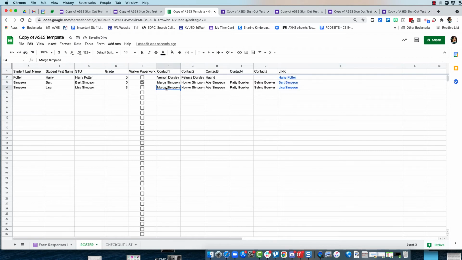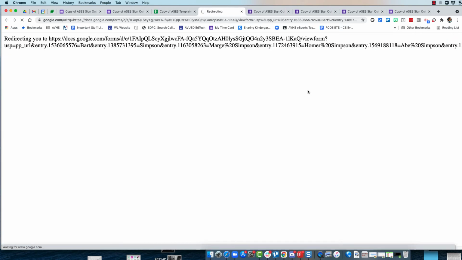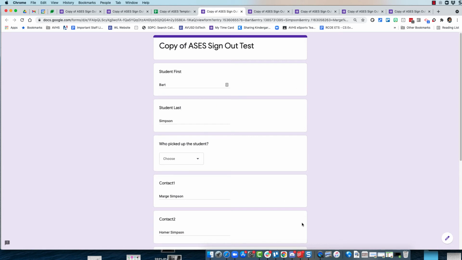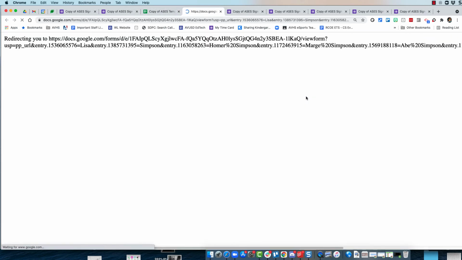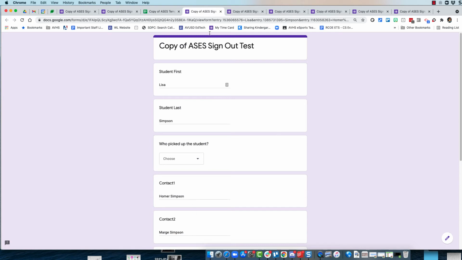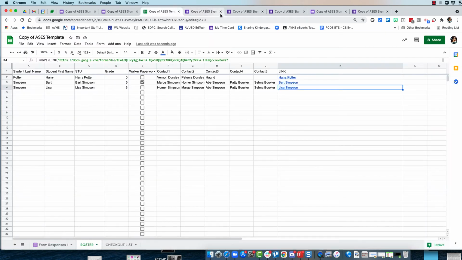And then actually, I'm going to change this around just so that we can make sure that these work right. All right, I'll just change this to Homer and then Marge. Just so I can make sure that these are working correctly. So I'm going to click here. Okay, Bart Simpson, it says Marge, fantastic. And then when I come back over here, I click on Lisa, and then Homer and Marge. It's all fantastic. So this way, each student has their own kind of template.